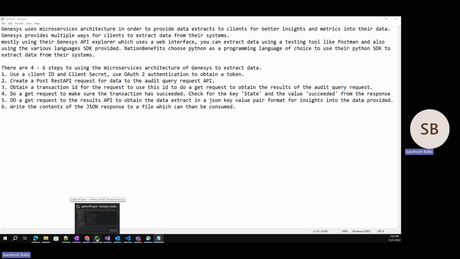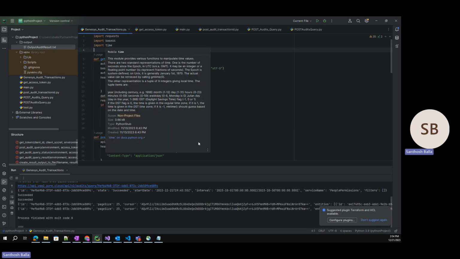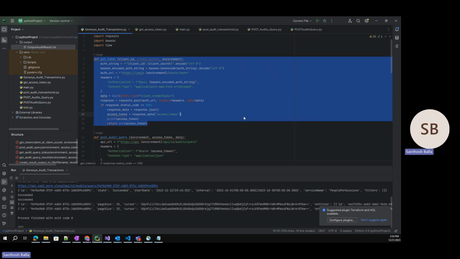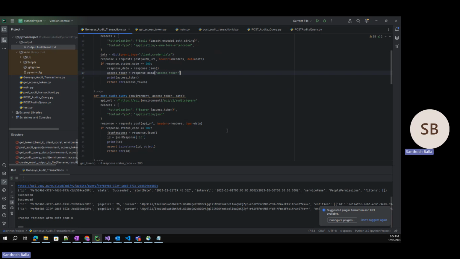So let's get started. Here are the basic package imports that you do for Python, and the first function that I've written is to get a token. This is basically to make sure that we provide the client credentials and then we receive a token. Using that token, we make another request for the data extract. The function is called post audit query.